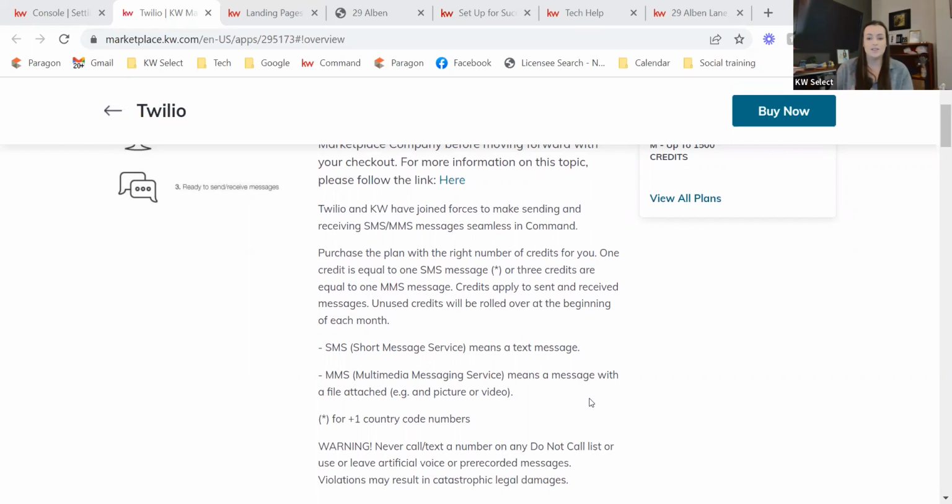Yeah. It's also integrated with the Command mobile app, so you can text back and forth with your Twilio account directly in the app. So if you're just having a back and forth conversation, you can have that whole conversation directly in Command. Yeah, it's really awesome. It's amazing.